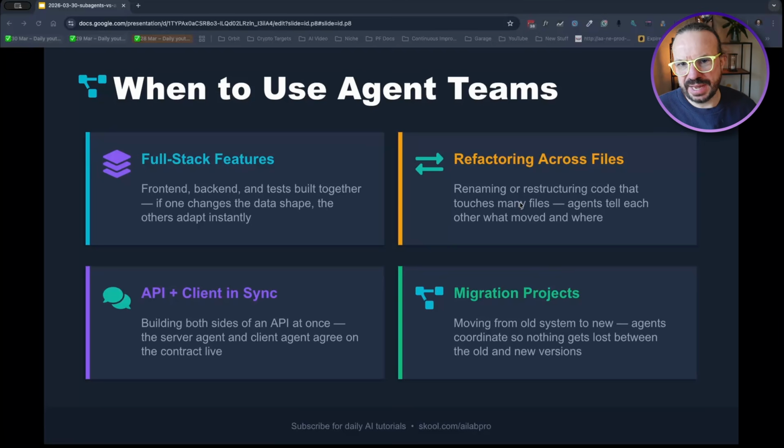With that said, agent teams shine when the work requires collaboration. So cross-layer development where front-end, back-end and test all need to stay in sync. Debugging complex issues where multiple hypotheses need to be explored and discussed. Code reviews where security, performance and test coverage reviewers need to challenge each other's findings.